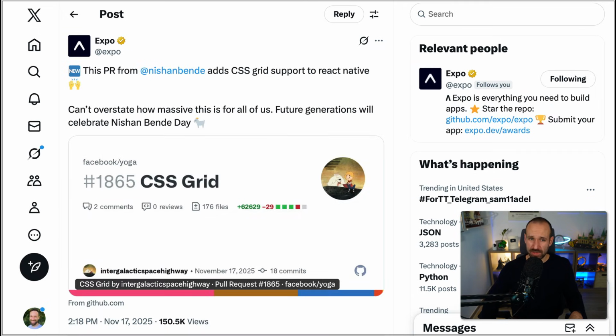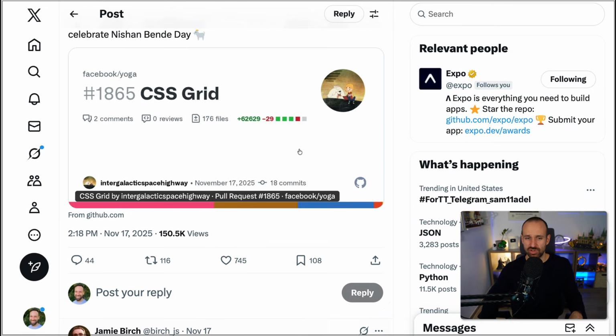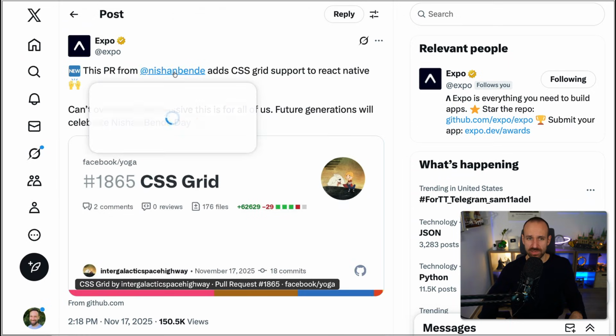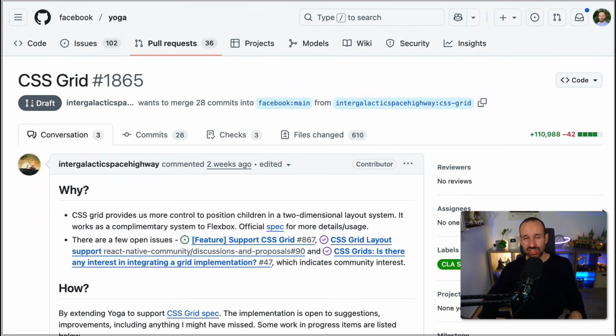A big one for the community is also Nishan Bende. I think he recently, a couple of weeks ago, joined Expo as far as I know. Let's check it out. Is he working? Yeah, he's working at Expo by now. And he made a PR to bring CSS Grid to React Native. So for years, we've used Flexbox. We neatly align everything in rows and columns, and we have the gap, which is pretty cool now.